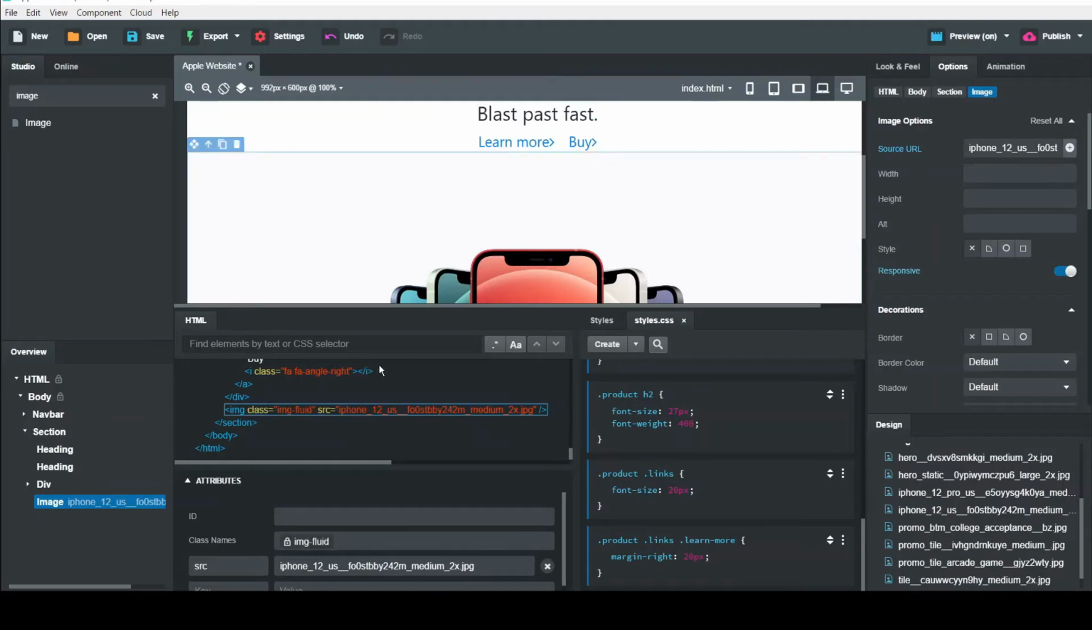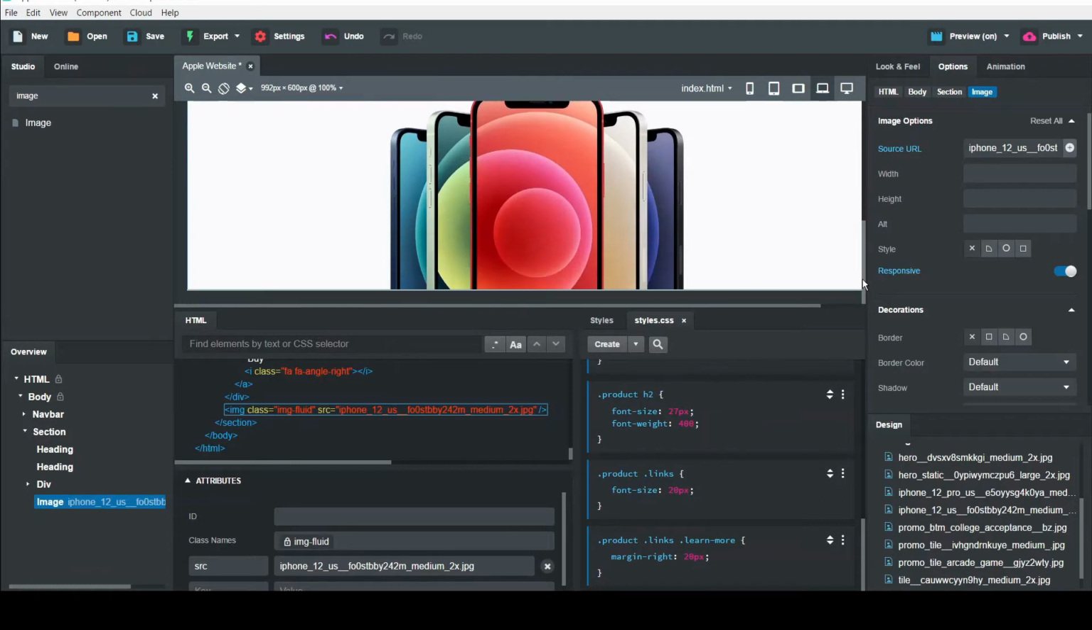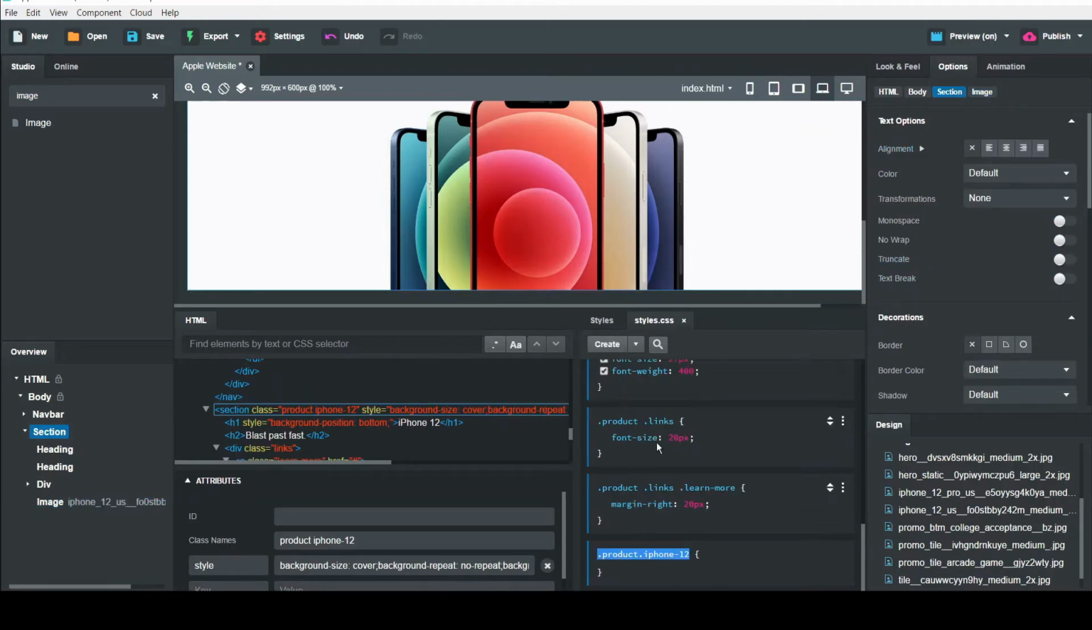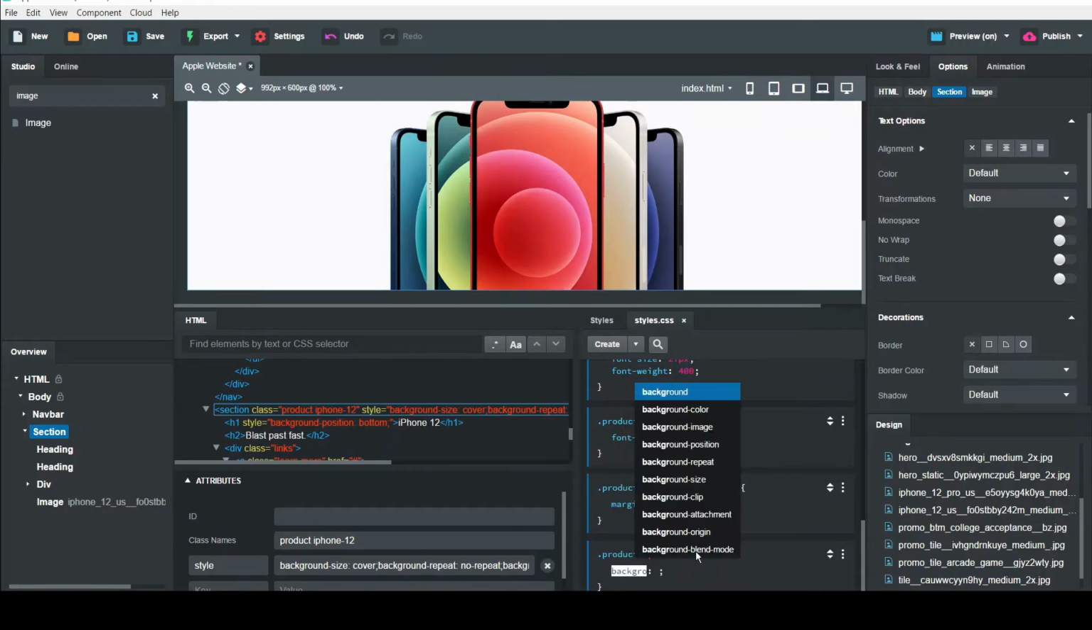Now for changing the background color of this section, we have to add it in the CSS. Just select the section and create the CSS file for that. Make the background color similar to the image background so it will look the perfect.